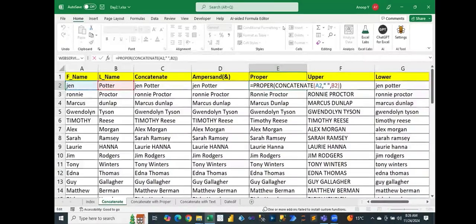I am writing is equal to upper, first bracket, A2, then and, then double inverted comma, space, then double inverted comma, then and, then B2, comma, closed. Right, you are getting the result? You can see, yes.